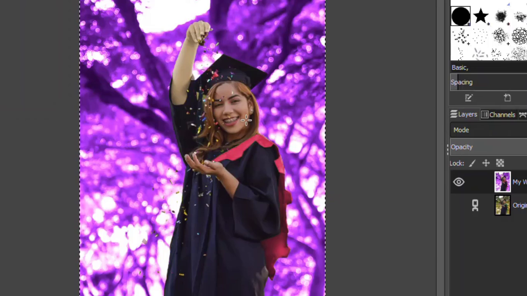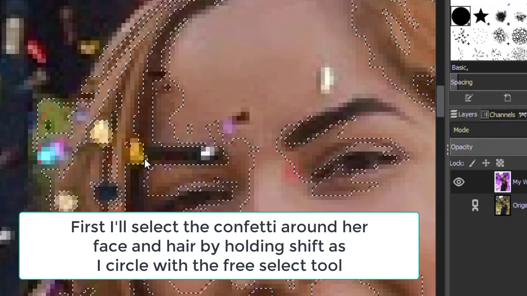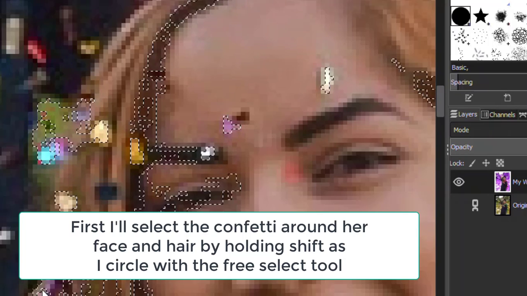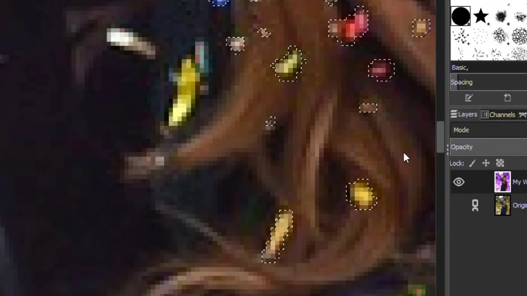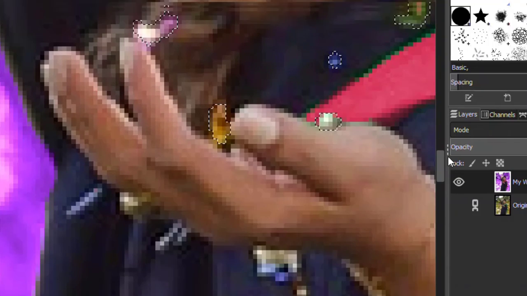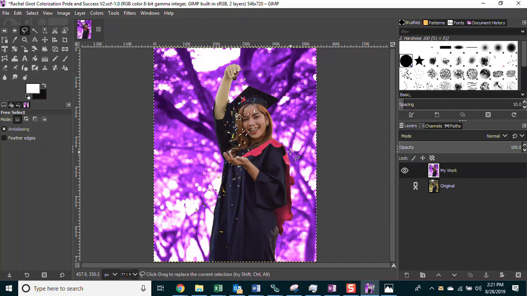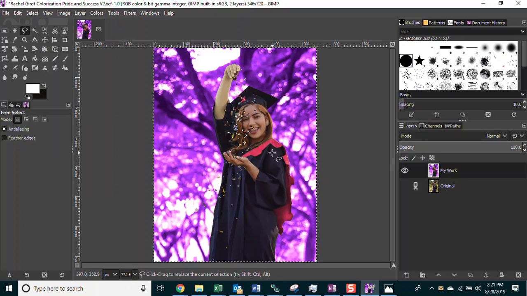Can't totally tell right now. I'm going to try, this would be tough. Let's see. Zoom in. Challenge here would be her face. Wow, because she's got all of this confetti. Then what I do is I'm going to invert the selection. Select invert. So now everything except the confetti is selected.